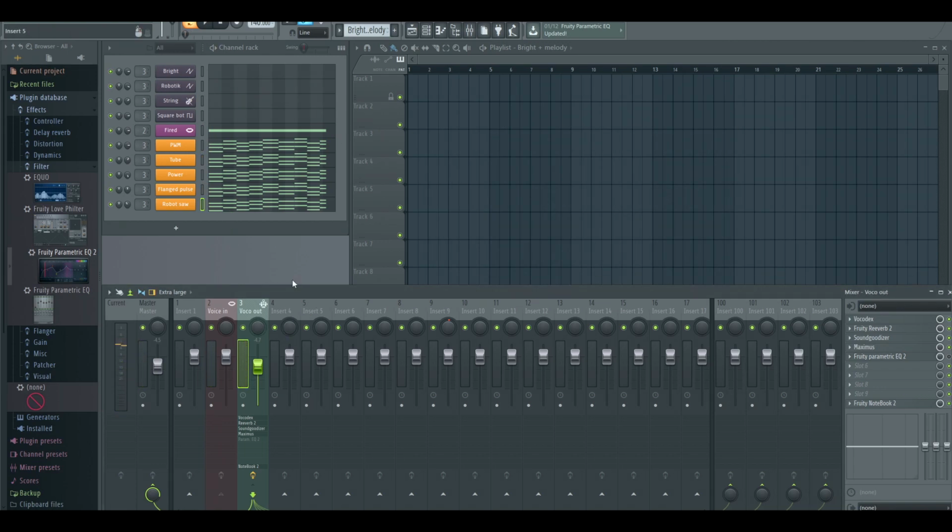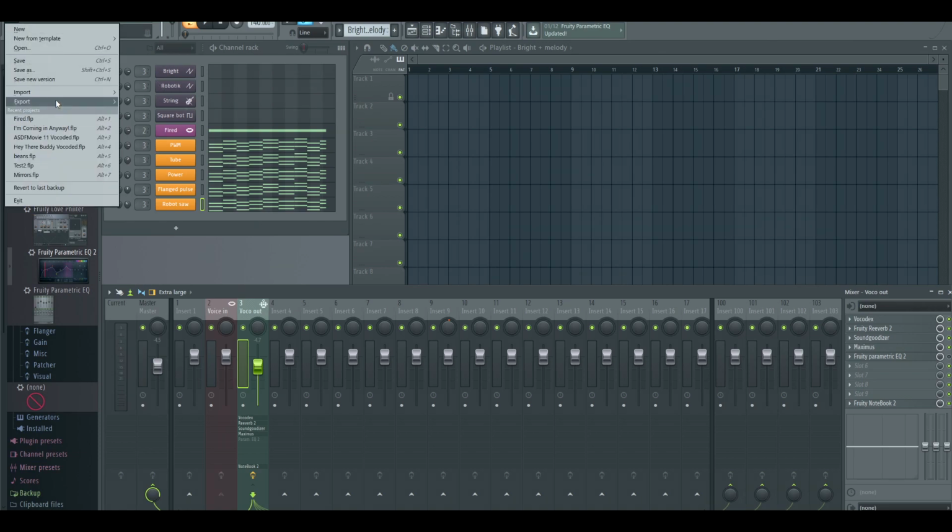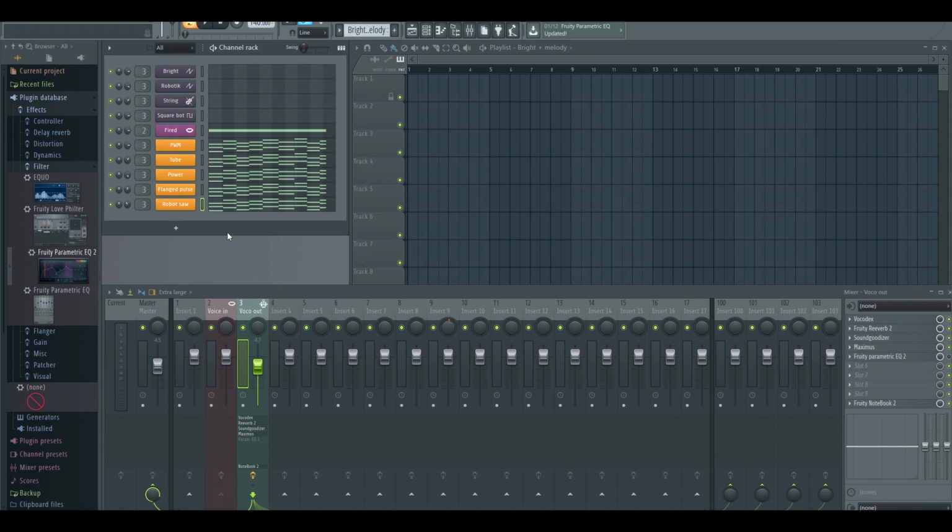So that's the basic part of actually how to vocode. What you do to export it is you go to File, Export, and then MP3. And then you save it to the place you desire. Now we're going to be moving on how to actually edit this with Vegas Pro, which will be paid software.